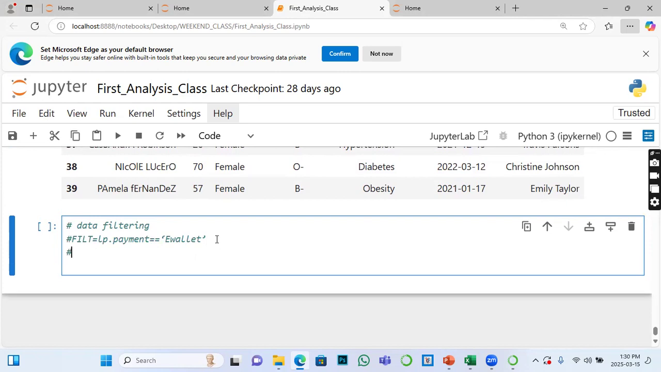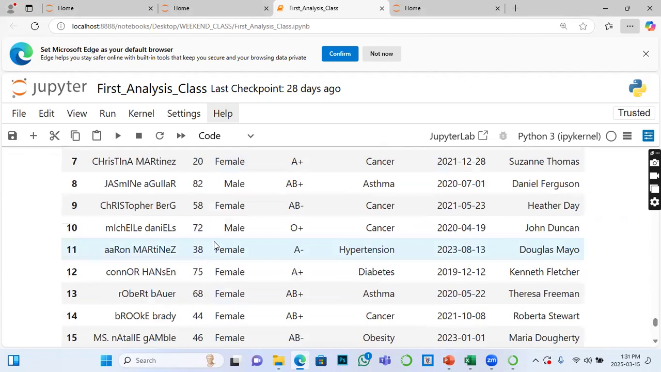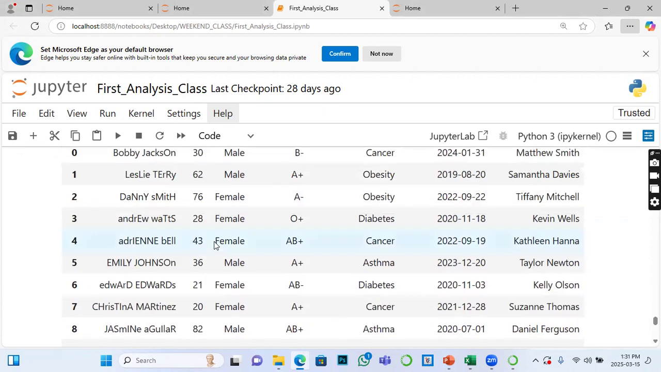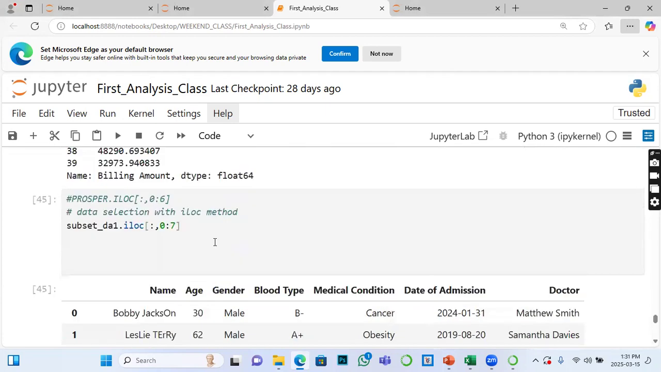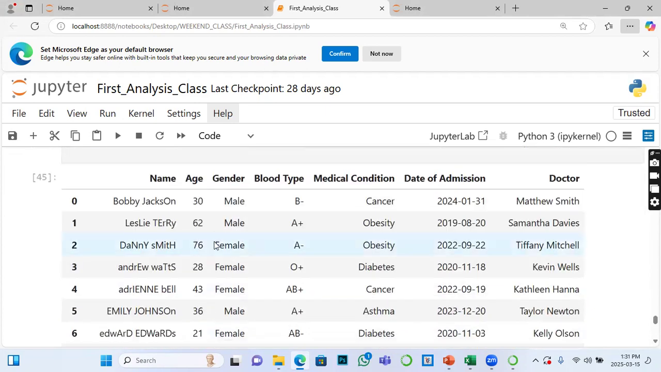So what is the syntax here? From subset, what? Please help me with that name again. Subset underscore DA1. I mean, DA1. Let me look at it here. From subset DA1, this is right? Okay, from subset DA1, display or select only male records.